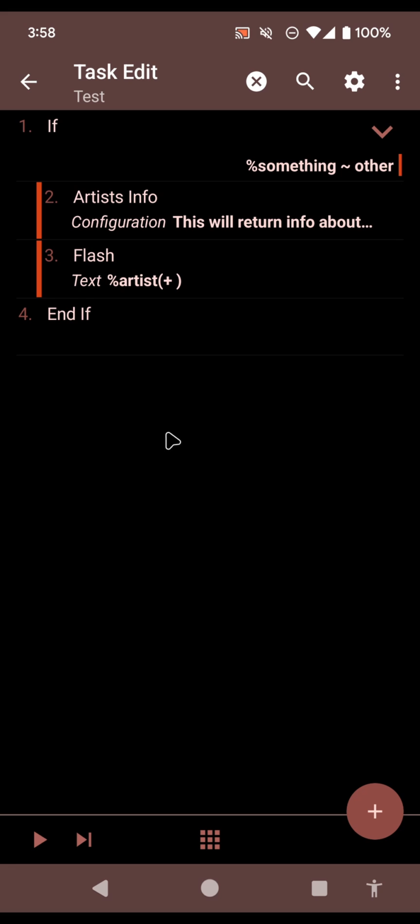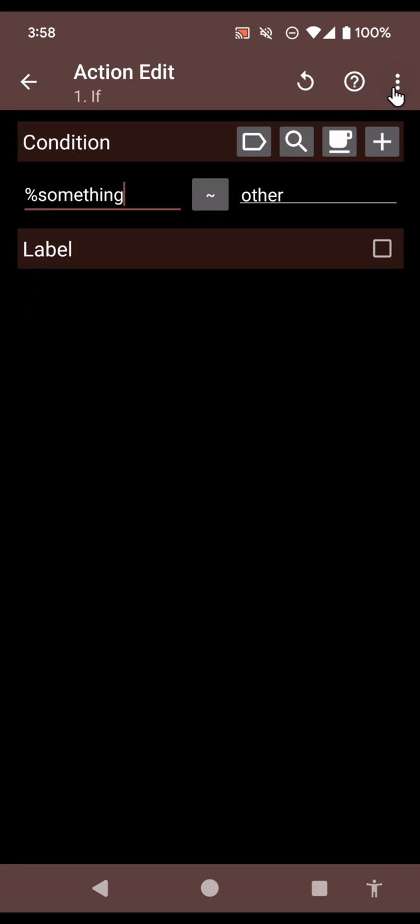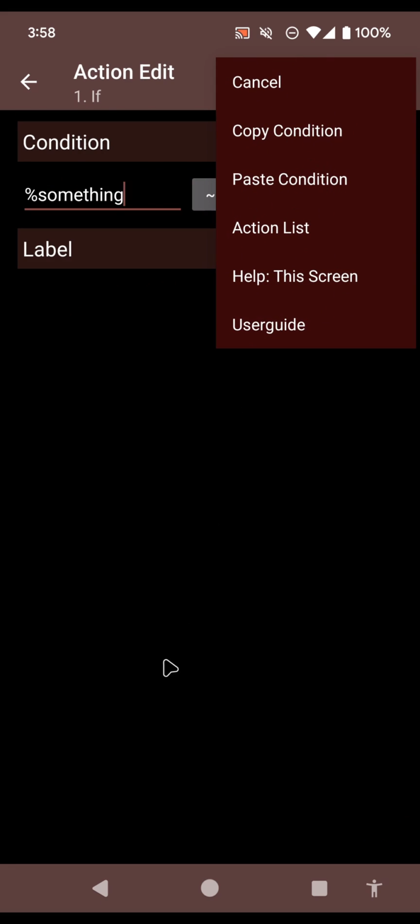So this is the new feature to copy and paste conditions, and I hope you enjoyed.